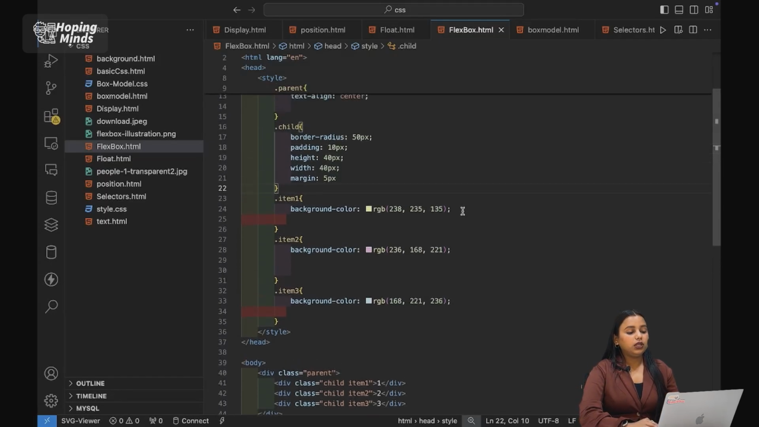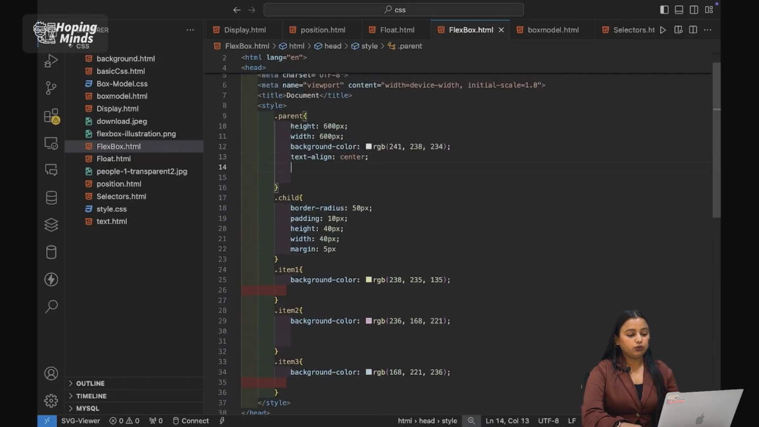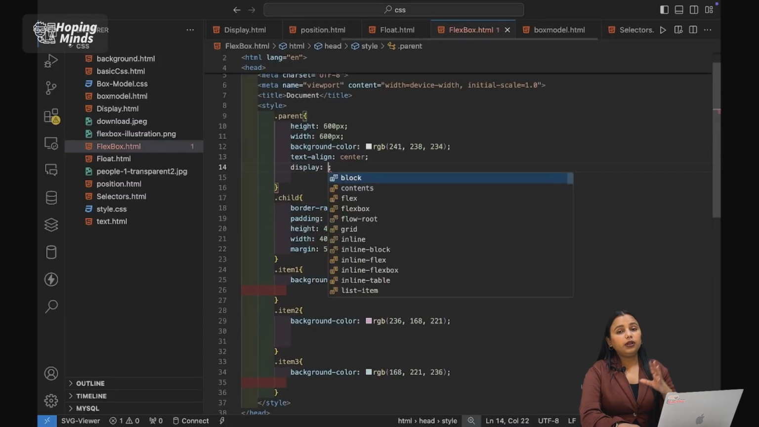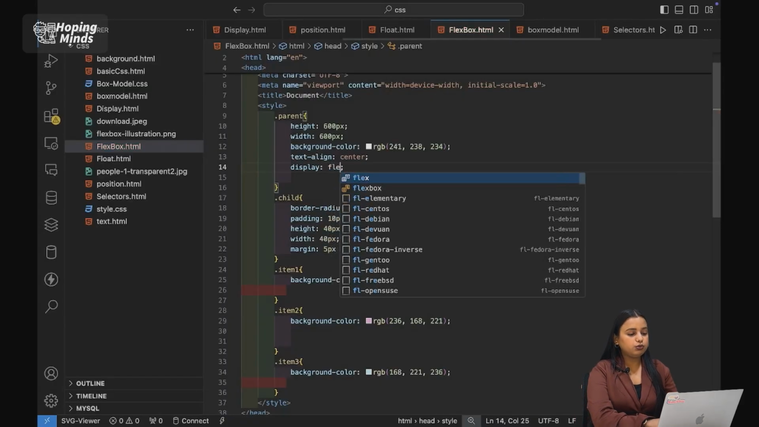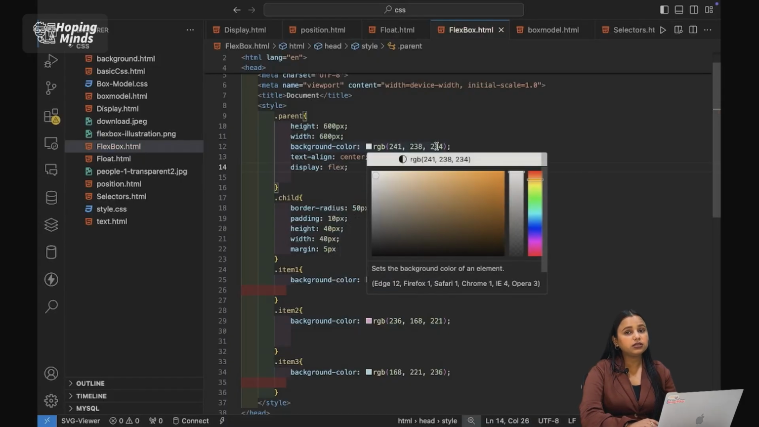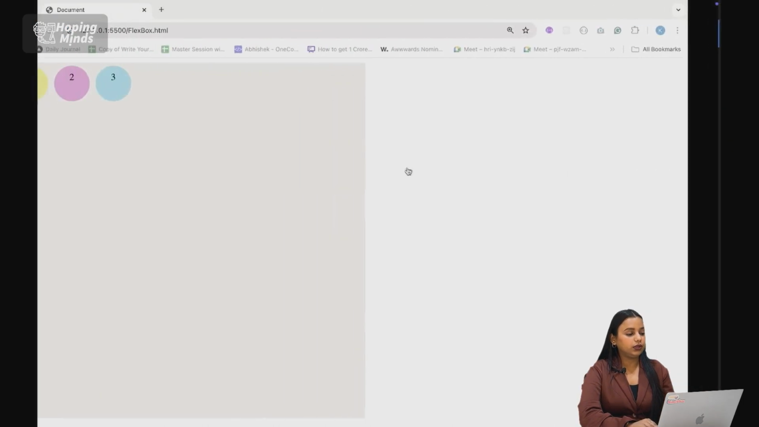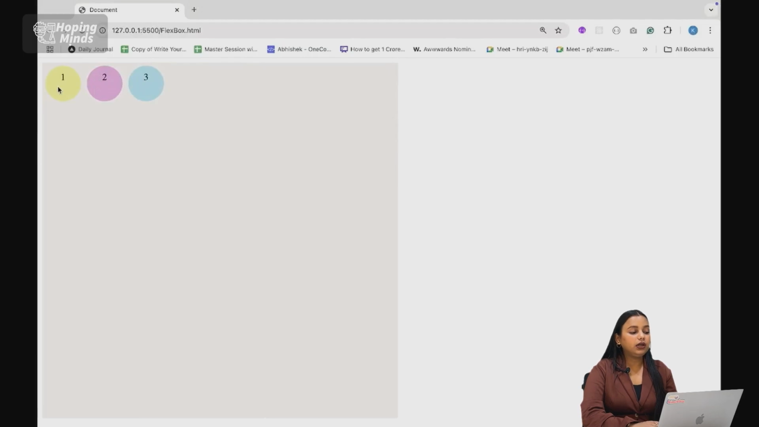Okay, so let's apply the flex property. So now we are looking at only the parent properties. Afterwards we'll look at the children properties. Okay, so for the parent, you have to apply display flex. By default the elements were stacked vertically, but you want to make them horizontal. So for that you will use a property called display flex. Okay, so see, now these three containers or these three flex items or children are aligned horizontally.